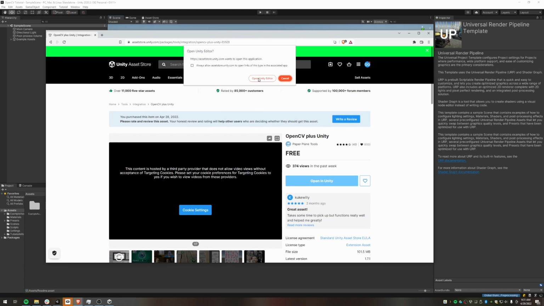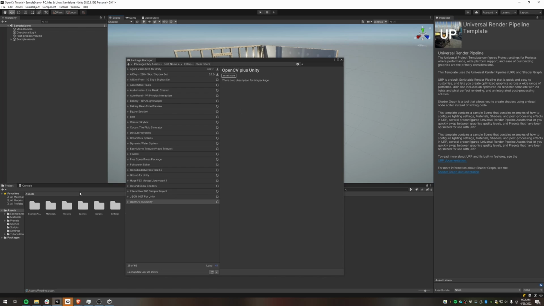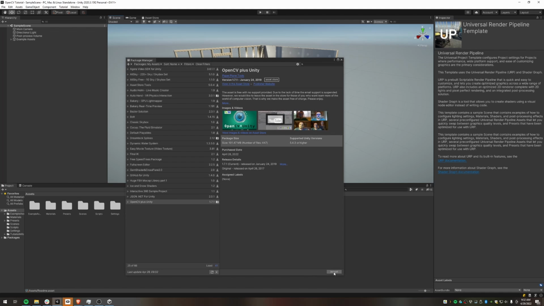So I'm going to say open in Unity. That'll bring up the package manager over here, and then the first time you do this, it'll probably say download, and then you can say import. And this will take a second, but it'll bring in the library, and then this will be all the stuff that we need to actually use all the OpenCV fanciness.